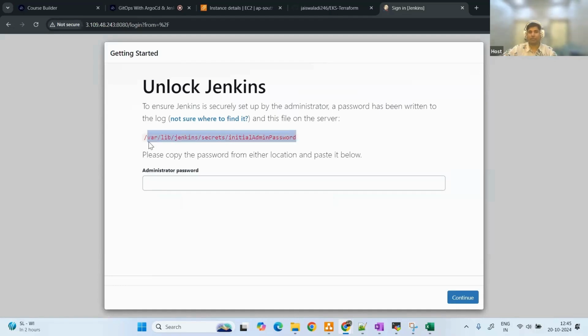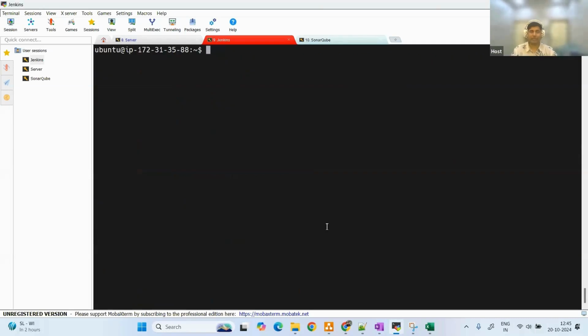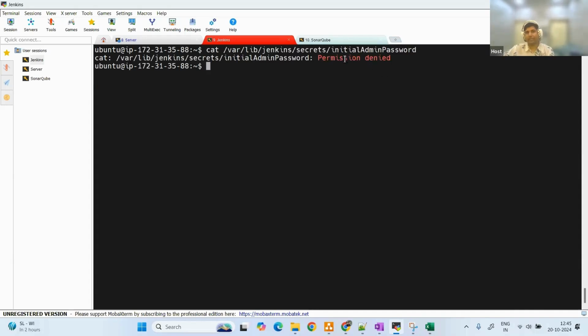So we are going to copy this path. We are going to go back to the Jenkins virtual machine, clear the screen, and I can use the cat command to get the credential. But the thing is it's going to give us an error. You can see permission denied.